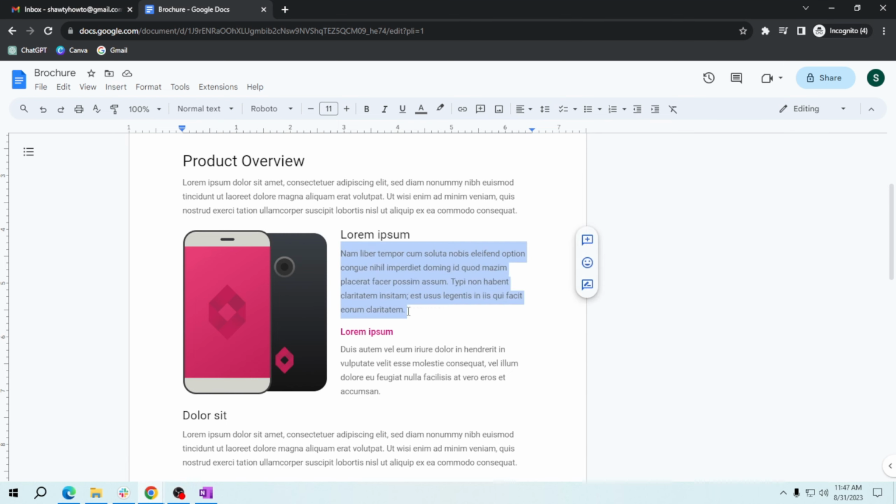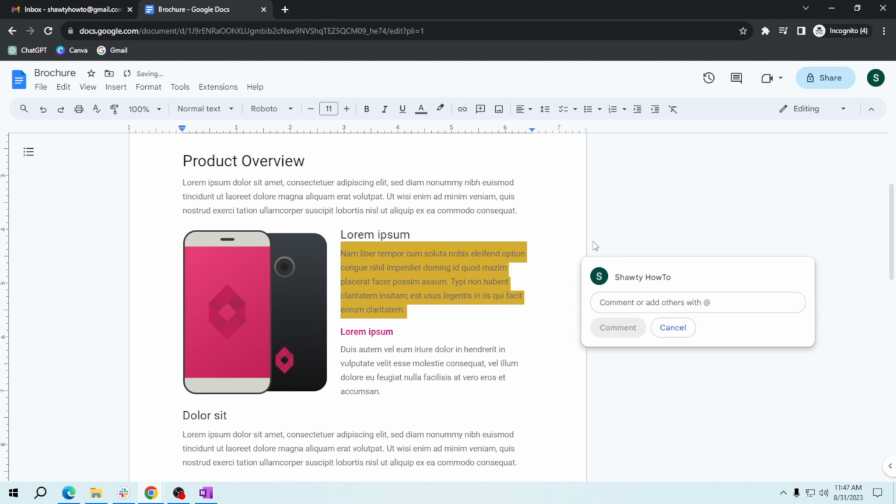We select first this one, for example, and then you see this plus sign inside the box or a message. Please click that. This will allow you to add comment to that specific paragraph. Now please type here the comment that you want to add. For example, let's say, please rephrase this part. So once you're done, all you have to do is to click on comment.